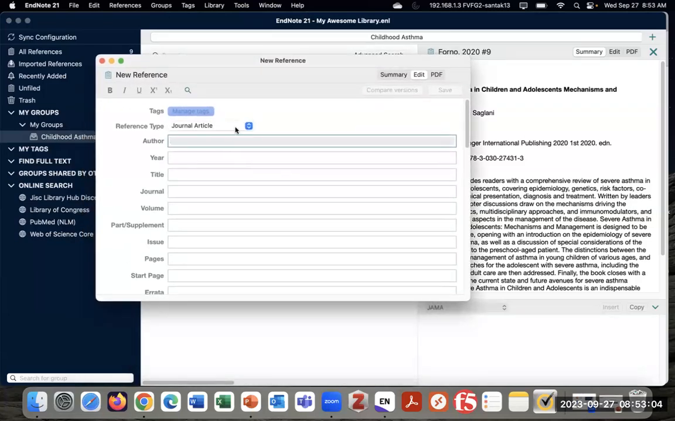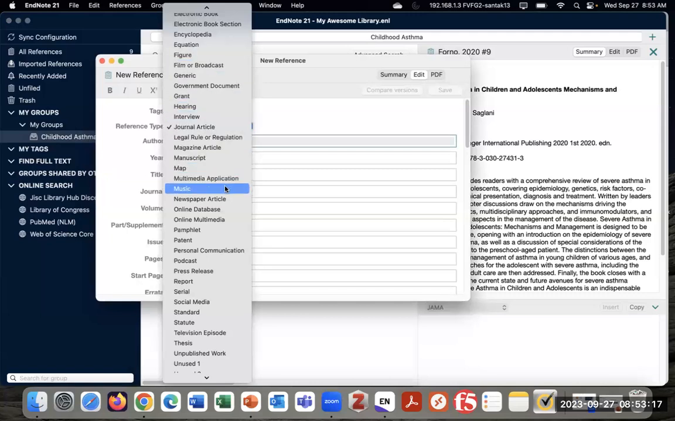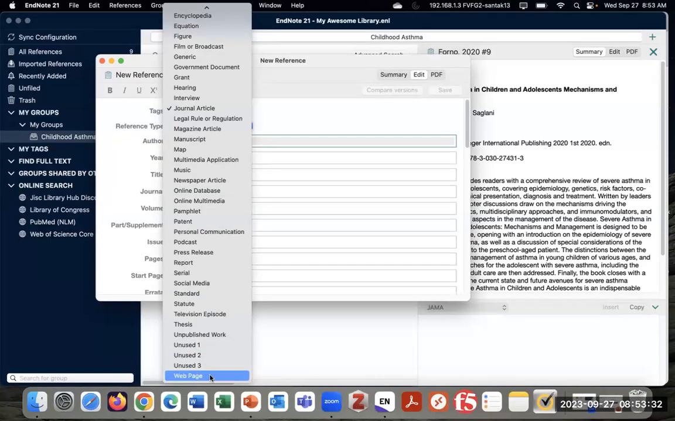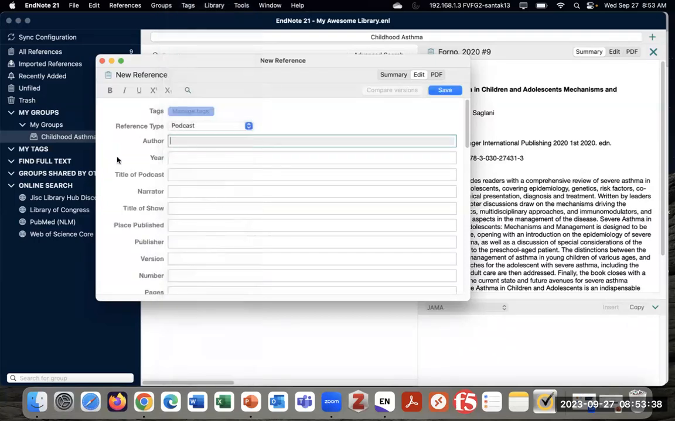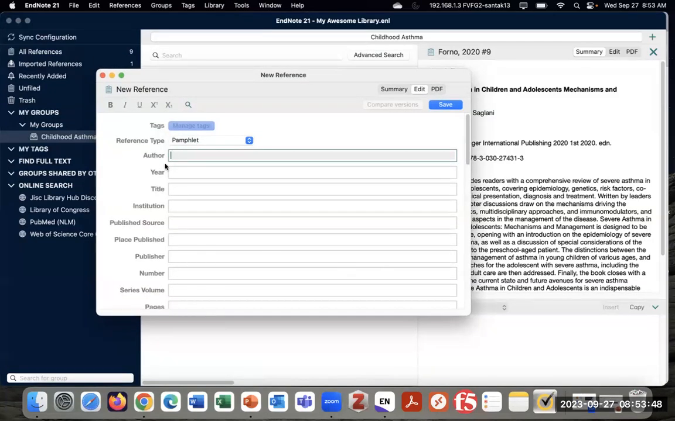Once you select that, you're going to choose the appropriate reference type for what you're trying to import. Here where it says reference type, it's automatically defaulted to journal article. However, if you click on it, you will see a drop-down menu with other options. Again, you might have to import manually for things that are not as easy to import, like maybe a reference for a map, a patent or pamphlet, a web page, or a podcast. If you click on this, you will notice the fields change depending on the information that you are trying to import. So you can also import things manually as well.